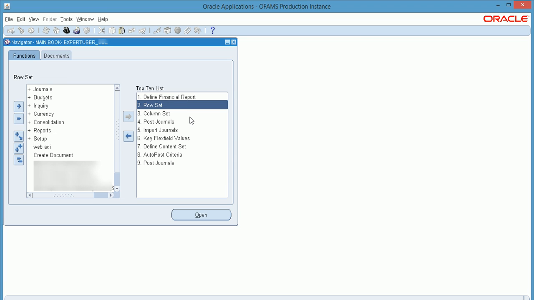Second is the row set. Third is the column set, which columns you need. Fourth is the post journals, how you post the journals in the system. Fifth is the import journals, how you import the data in EBS Oracle Financials, and how you load it in the system.